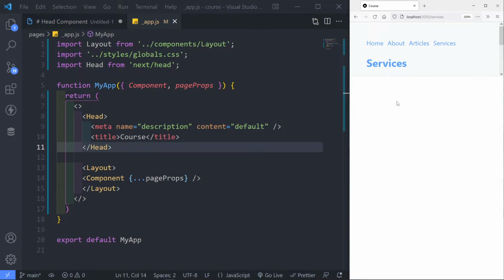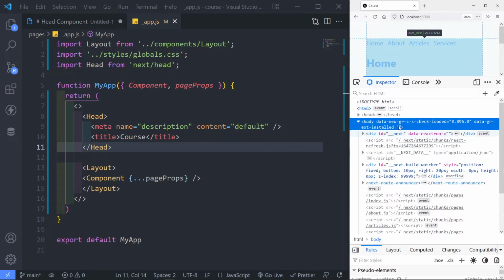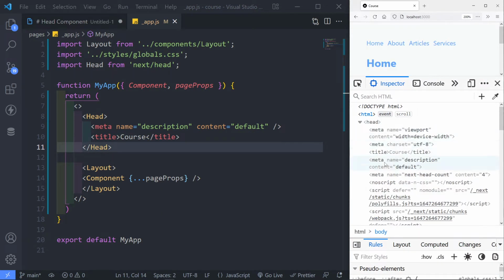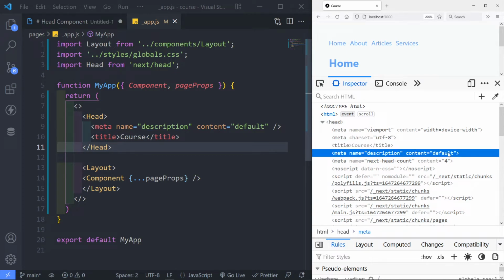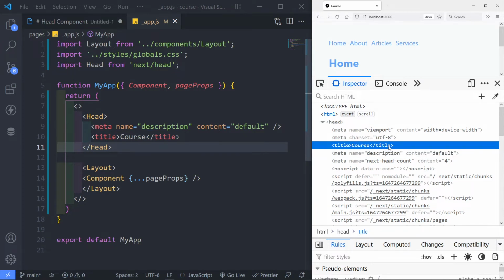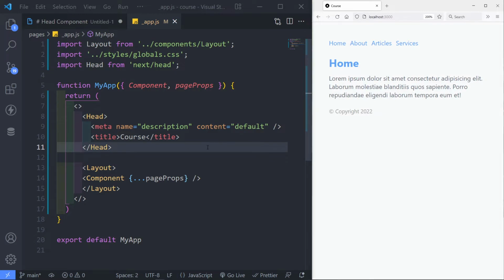So if we go to our app right now, let's go to the home page. And in here, we can see that we have our default description. So let's give us some room. Right, so as you can see, we got our description, content is default, and we have our title right there. So that's basically now for our app, we created a default title and we created a default description for the meta. So you can obviously add more if you want to.